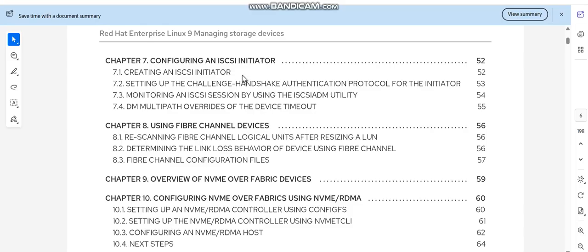Configuring an iSCSI initiator, creating an iSCSI initiator, setting up the Challenge-Handshake Authentication Protocol for the initiator, monitoring an iSCSI session by using the iscsiadm utility, DM multipath overrides of the device timeout.